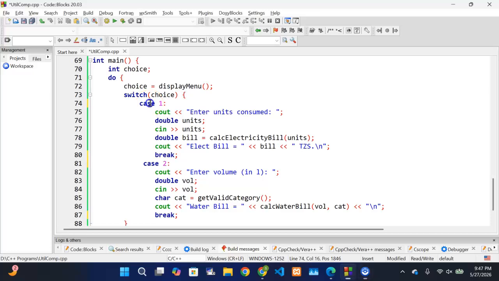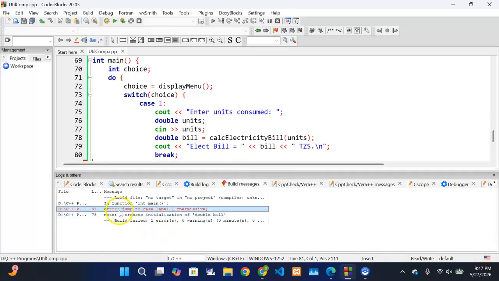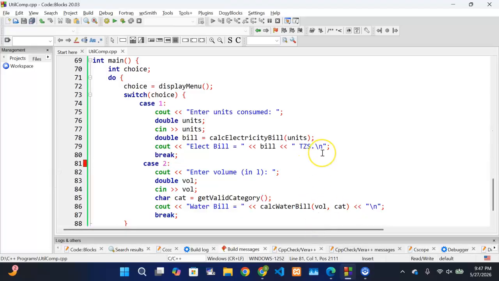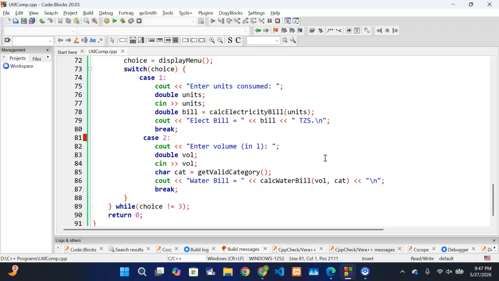You see I have changed from if to switch. But when I was running it, I was getting an error on line number 81. When I checked this error, it was giving me this kind of message, but we did not know how to solve it. So when I went to investigate, I found out that the error was happening because I am declaring a variable inside a case.